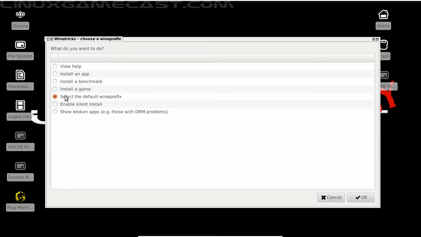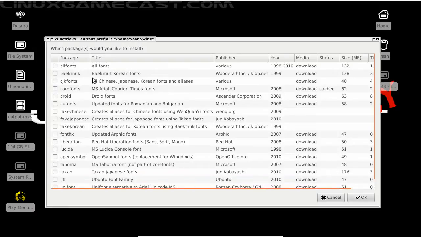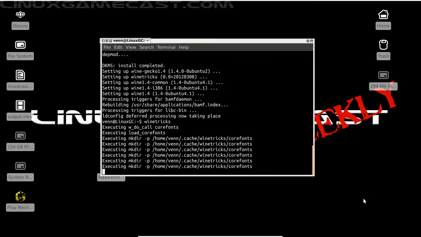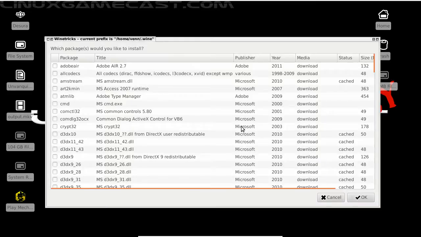Now we're going to select our default wine prefix, so let's hit OK. And we're going to start by installing a font, and that's going to be Core Fonts. Highlight that, and OK. Now we need to install a few DLL or components. Let's go to OK here.